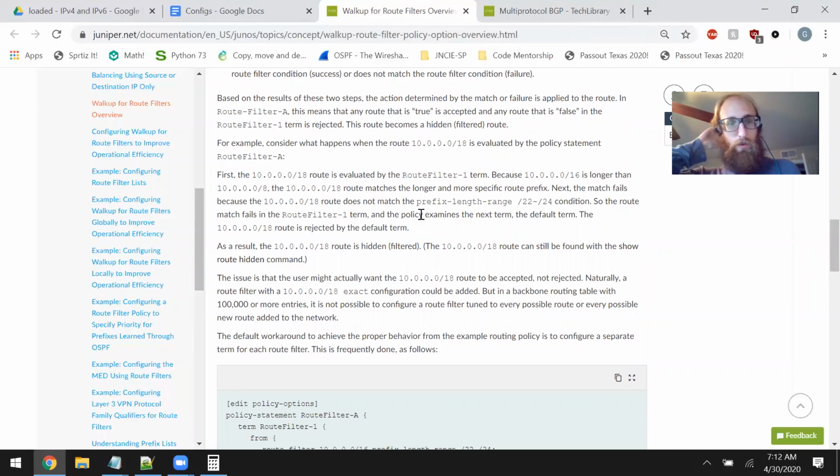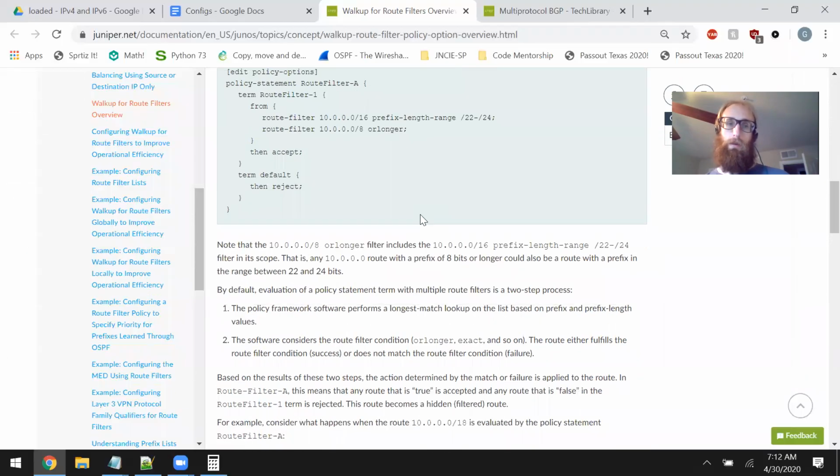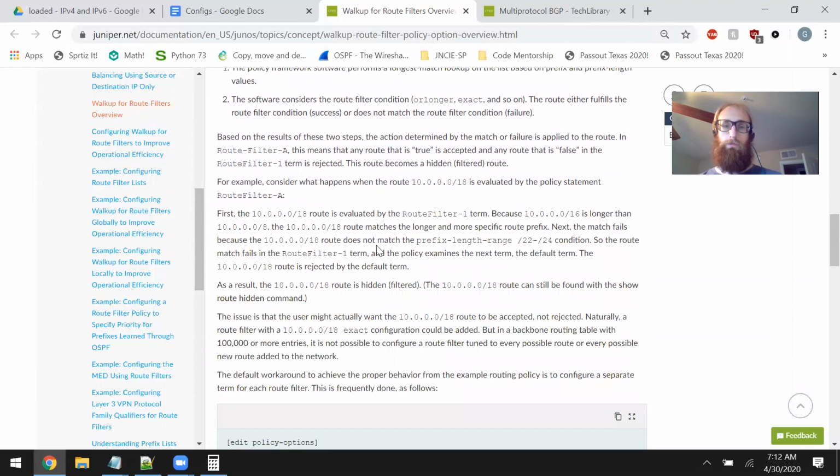First, the 10/18 route is evaluated by the route filter 1 term because 10/16 is longer than 10/8. The 10/18 route matches the longer and more specific prefix. Okay, yep, so I got that right. So it's going to be accepted, but okay.